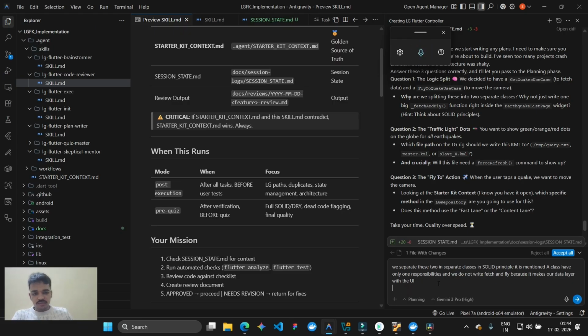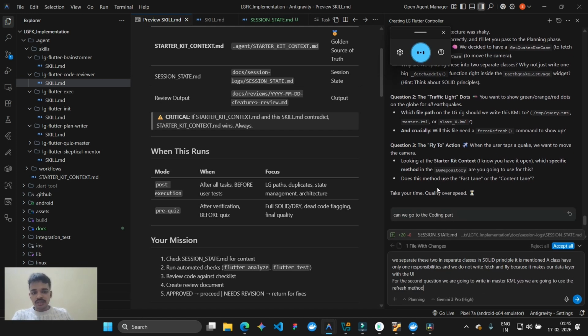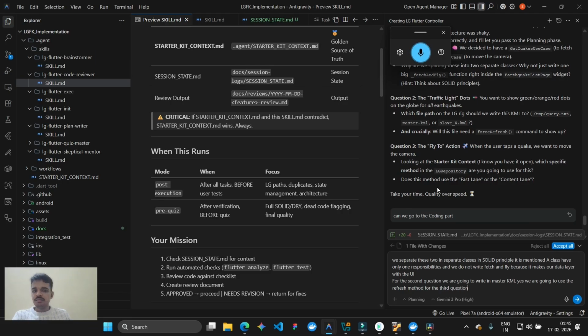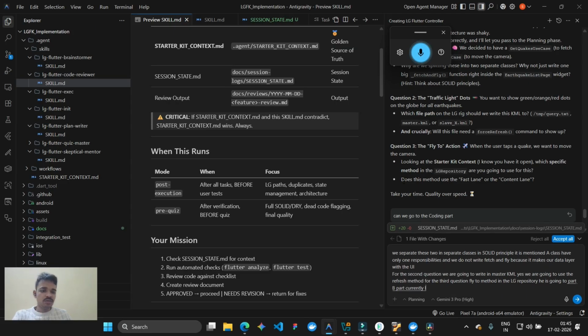For the second question, we are going to write in master KML. Yes, we are going to use the refresh method. For the third question, the fly to method in the LG repository is going to be used. For the last part, currently I do not know the answer. Can you provide the explanation for the part which I do not know?